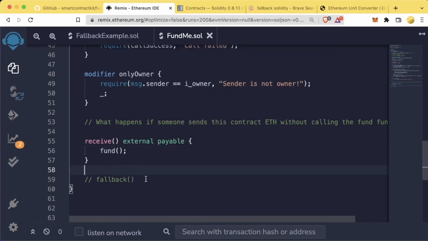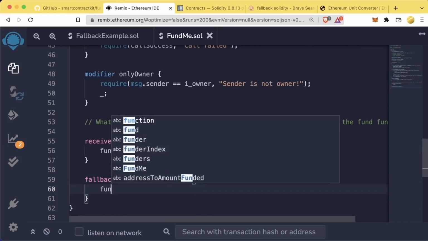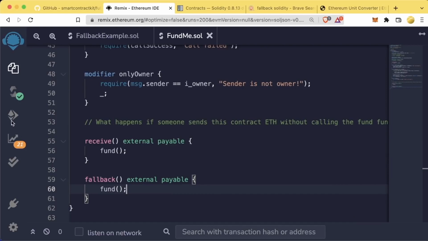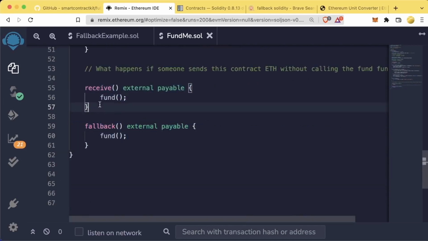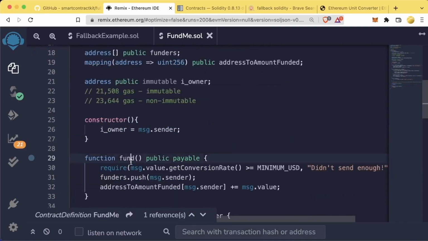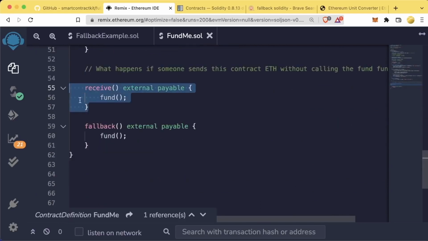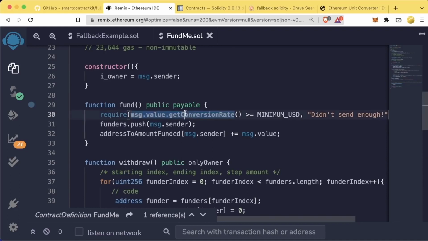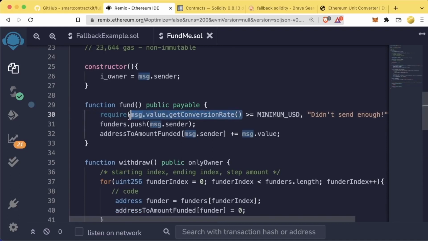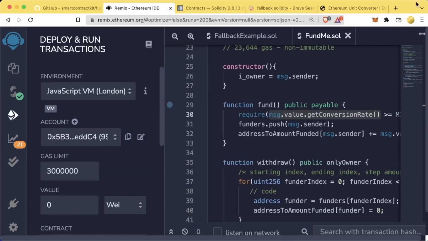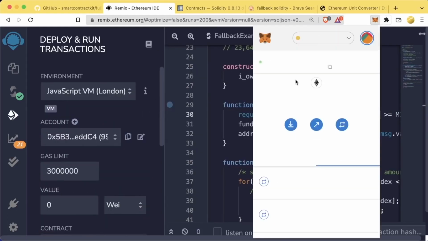And we'll do the same thing with our fallback function. We'll have fallback external payable. We'll just have it automatically call fund. Now, if somebody accidentally sends this money without calling our fund function, it'll still automatically route them over to the fund function. This means too that if somebody doesn't send us enough funding, that transaction will still get reverted.